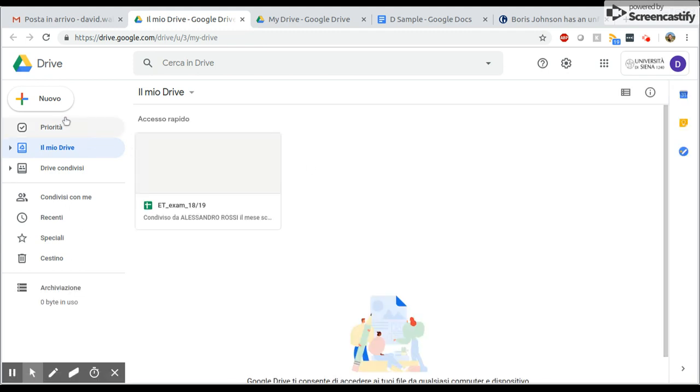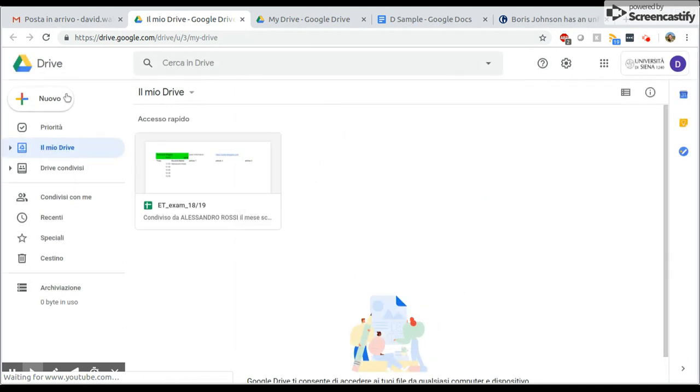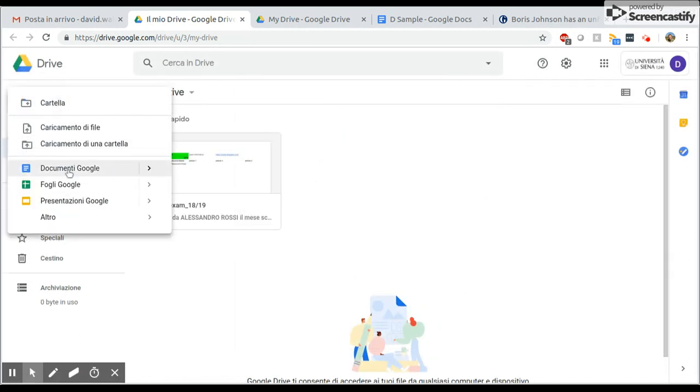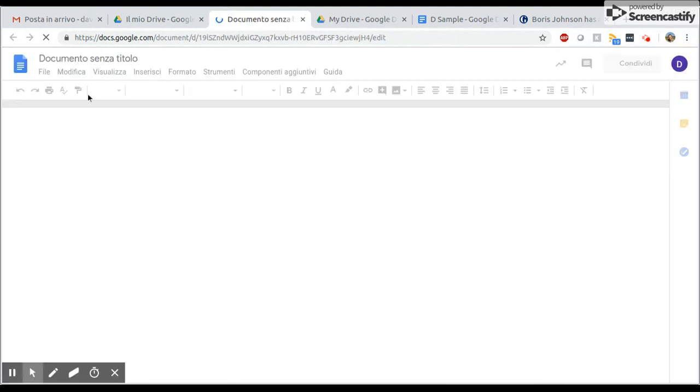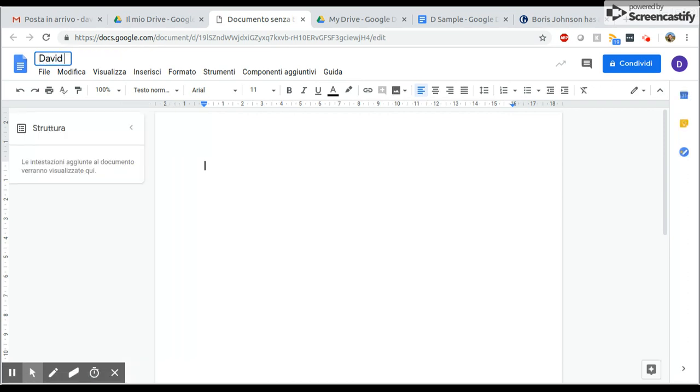In Drive, go to New on the left corner. So New Document. Now give it a title in the top left corner and put your name and the date of your exam. So for example, I'll put sample date here. This is just a sample. Okay, so now I have a blank document.